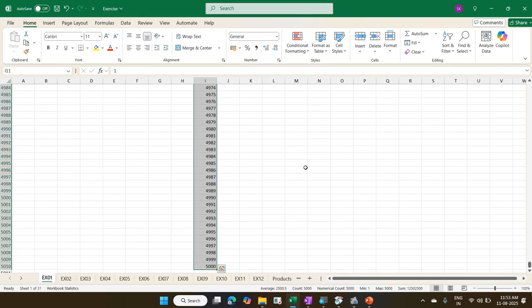Control dot. Full stop. After selecting, press control dot. It will go to the last cell. Same control dot, first cell. Control dot, first, last, first, last. It will go to the first cell as well as the last cell within the selection. Within the selection. Okay?